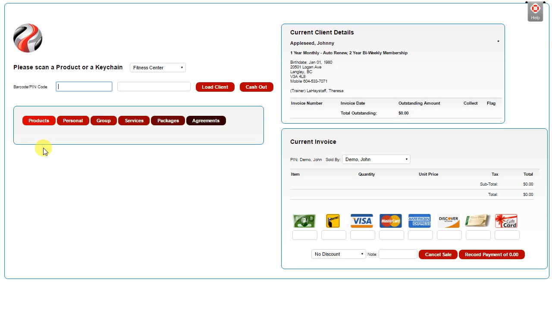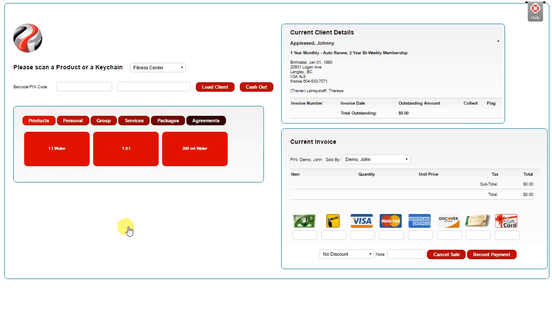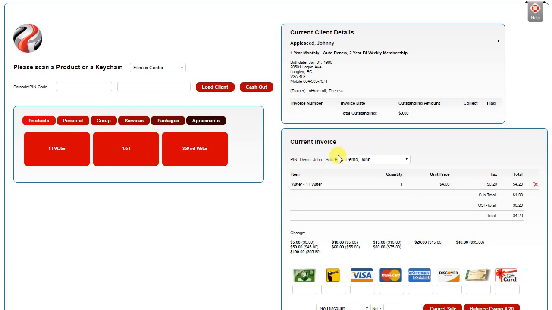Next, you'll want to determine what it is that you're doing for this client. So let's say this client was just buying a water today. You would simply click on Products, which brings up your subcategory for products. Click on Water, and then you've got your options for what waters you sell. If they're buying a 1 liter water, you click that and it adds it to the current invoice. That's all there is to adding a product.